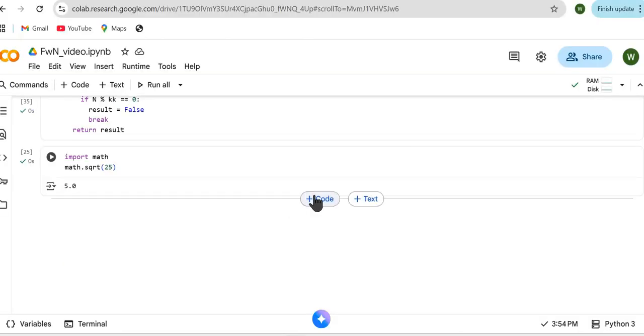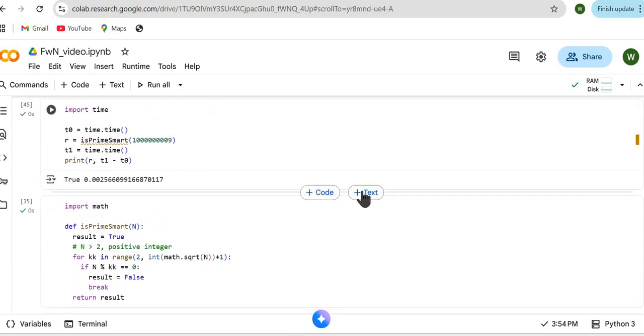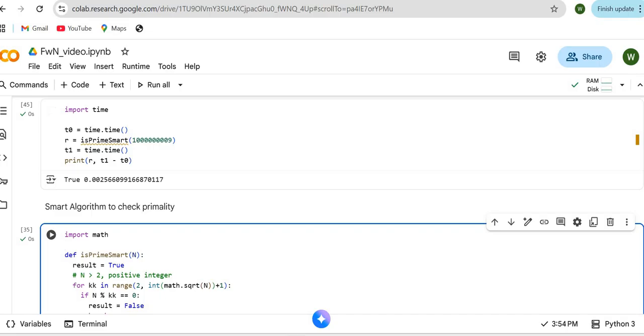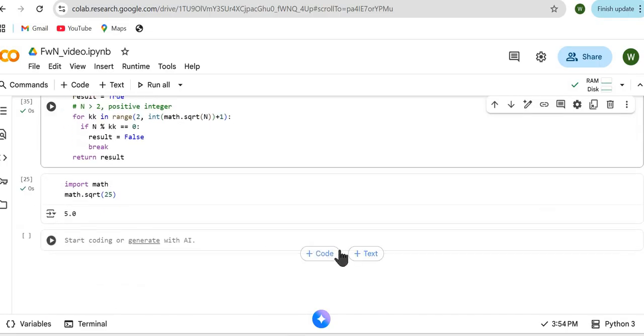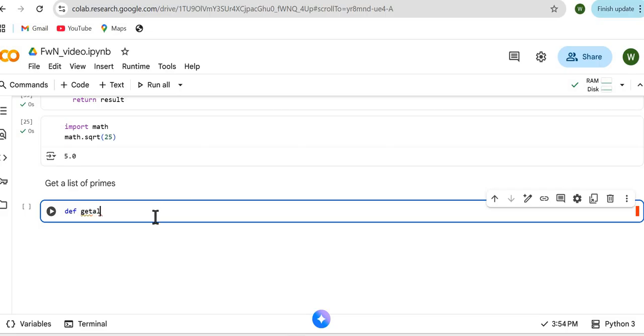So I just create a new code cell. Maybe I can add a comment over here. It's good to add some comments. So let's say this was a smart algorithm to check primality. Yeah, so this is done. All right. Next, I can say get a list of primes, so I add a text over here saying get a list of primes. And I define a function called get all primes until n.